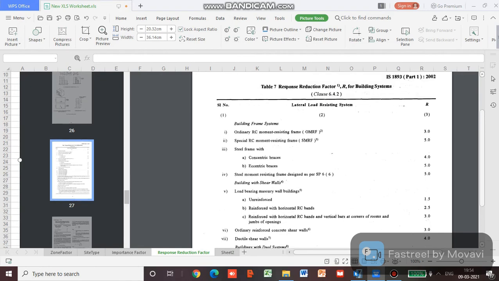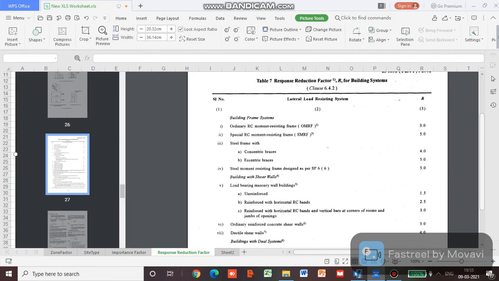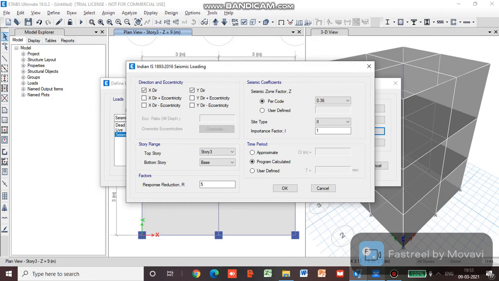if you will go to table 7, you will have the response reduction factor R for building systems, and depending on the type of the structural system you have to select R. So we are going for an ordinary RC moment resisting frame, OMRF. If you are using the ductile detailing, then it will become 5. Since the building structure we have considered is a simple structure, we will go for response reduction R equal to 3. Now we will put R equal to 3.